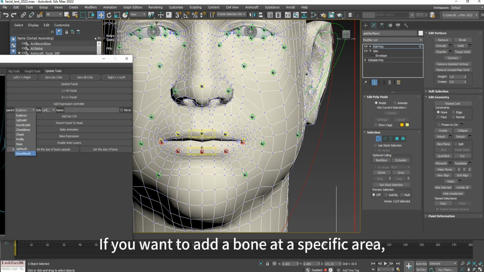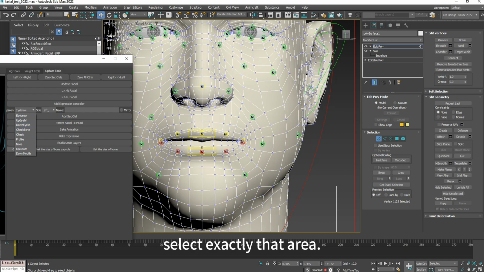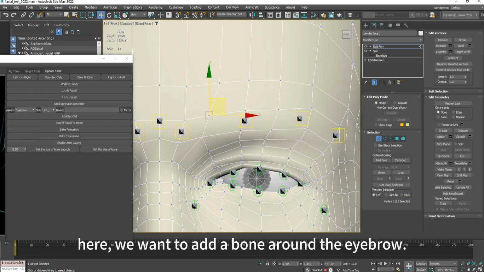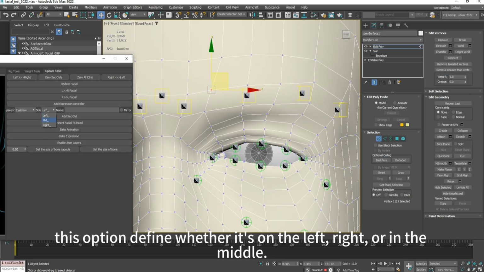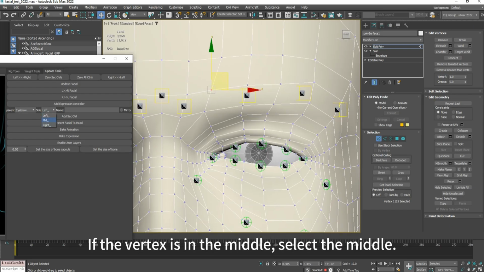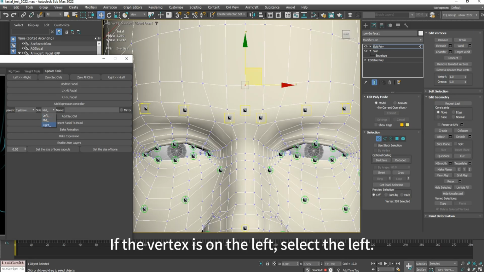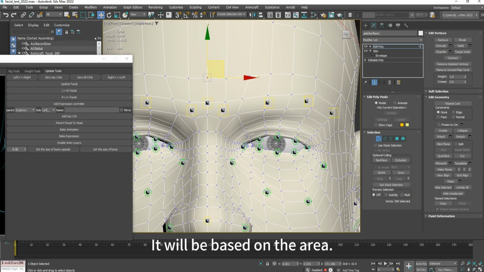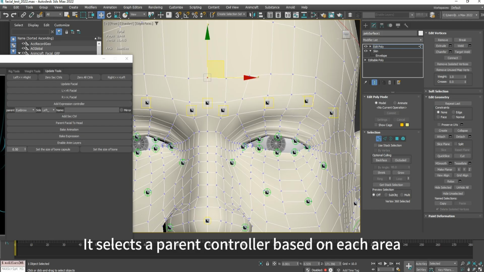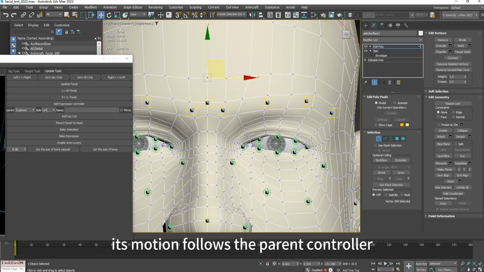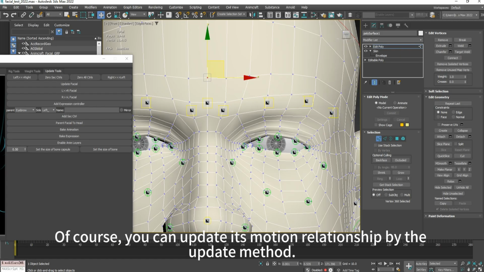If you want to add a bone at a specific area, select exactly that area. Here, we want to add a bone around the eyebrow. This option defines whether it's on the left, right, or in the middle. If the vertex is in the middle, select the middle. If the vertex is on the left, select the left. It will be based on the area. It selects a parent controller based on each area. After creating, its motion follows the parent controller. Of course, you can update its motion relationship by the update method.